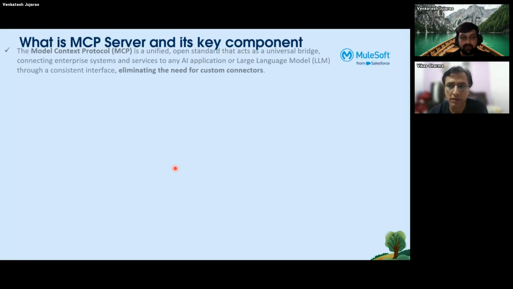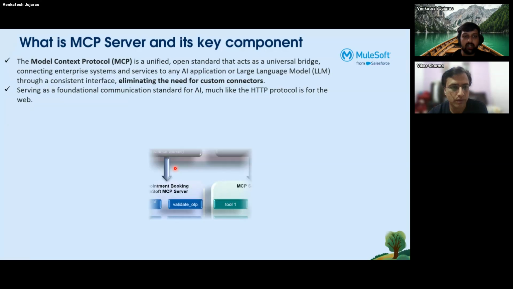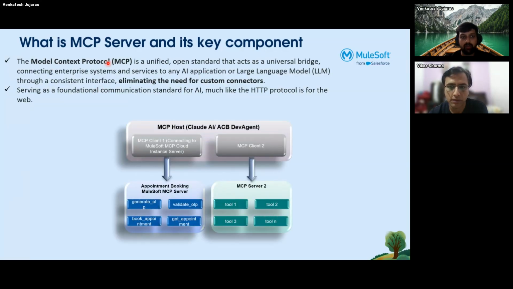So now, what is this MCP server, right? This is the Model Context Protocol. This is a kind of standard that acts as a universal bridge between enterprise systems and AI applications or large language models. Usually we have the HTTP protocol between our consumer and the APIs; the same way we will be having the MCP protocol, which will help LLMs or AI applications connect to our services.